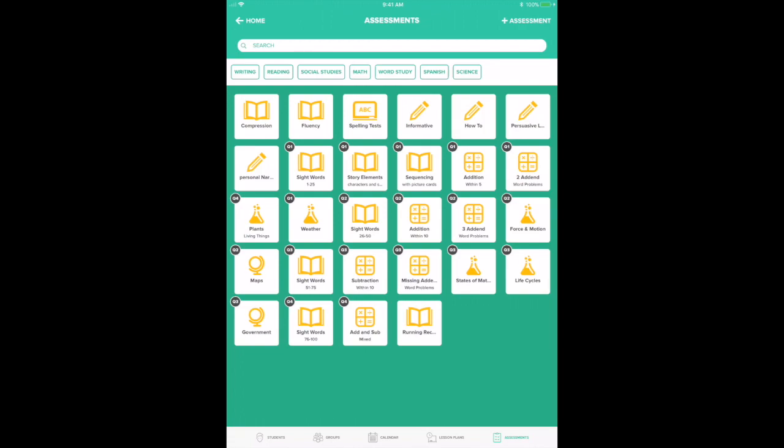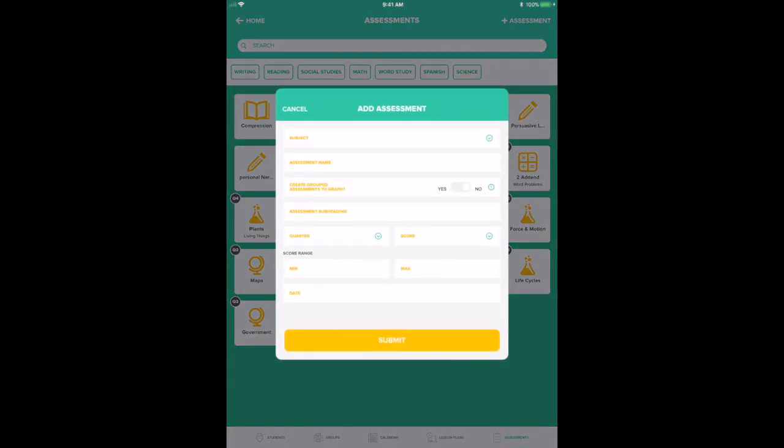To add a new assessment, you're going to click on the Add Assessment button in the top right-hand corner, and it'll pull up a screen for you to begin entering the information for that assessment. If I only want to give an assessment one time, then I will fill out all of the information that you see on the screen now.